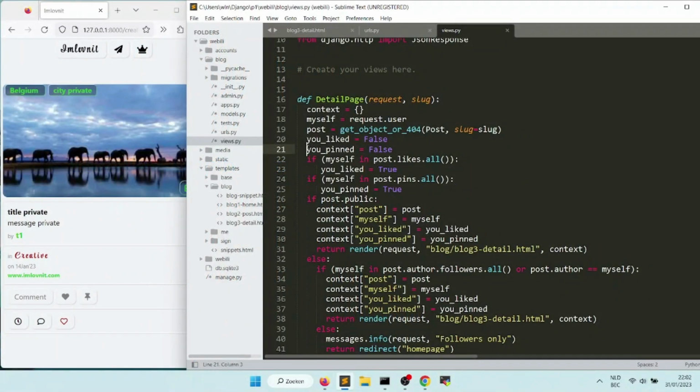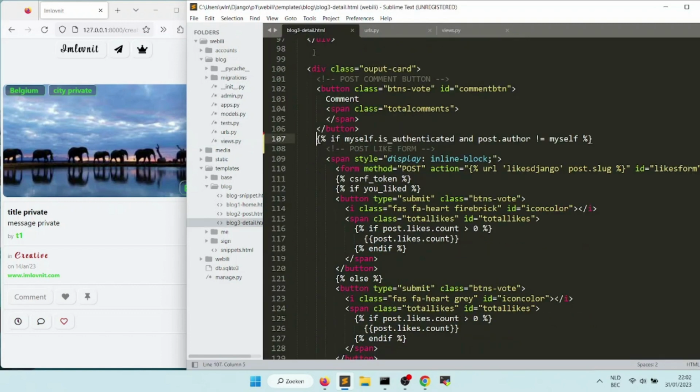As we already explained most in the previous video, we can do this at a quicker pace. Our first change is in the detail page task. Just like with the uLiked variable, we define a uPinned variable and set it default to false. We then check if we are in the list of users that pinned the posts. If true, we change the variable to true and pass it in a context box for both public and private posts.